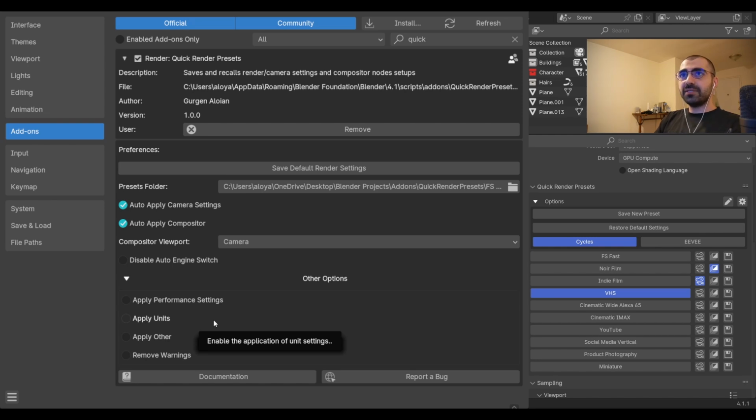Apply viewport. There are different versions of the add-on, and you can look into the documentation to know exactly what it does. Currently, it changes the grid size and DOF in the viewport, depth of field in the viewport. This is more like experimental because it is tied to apply units. So if your unit scale is different, you might want a different grid size. So that's why I include those. But it doesn't mean you have to use them.